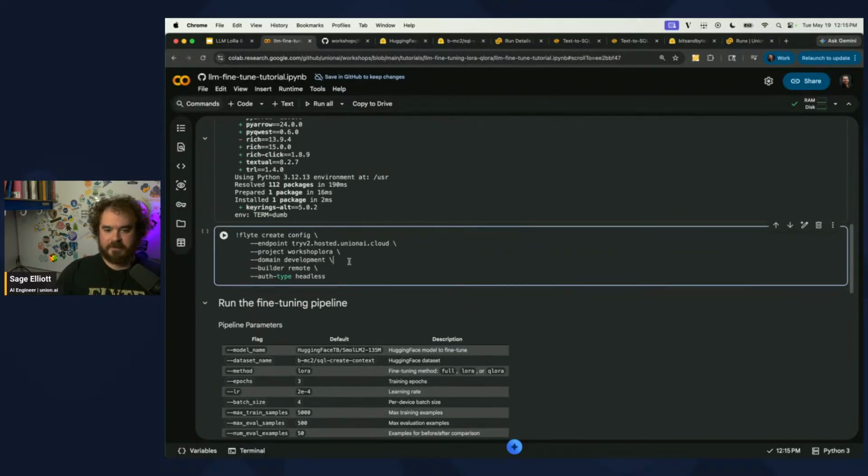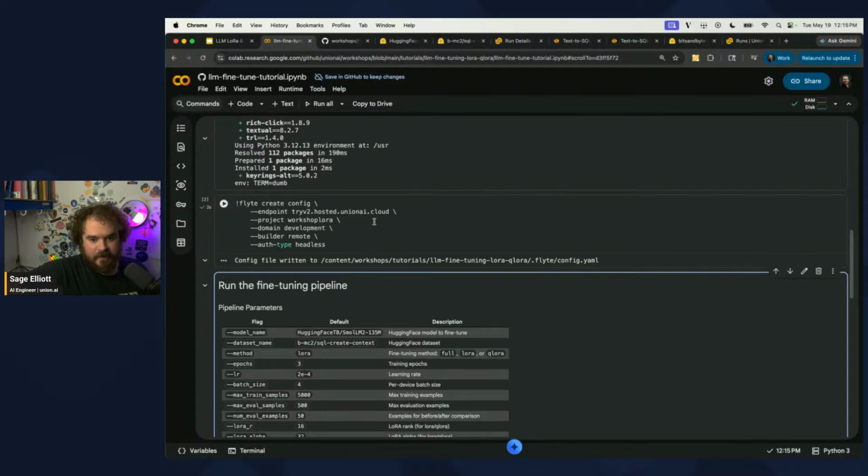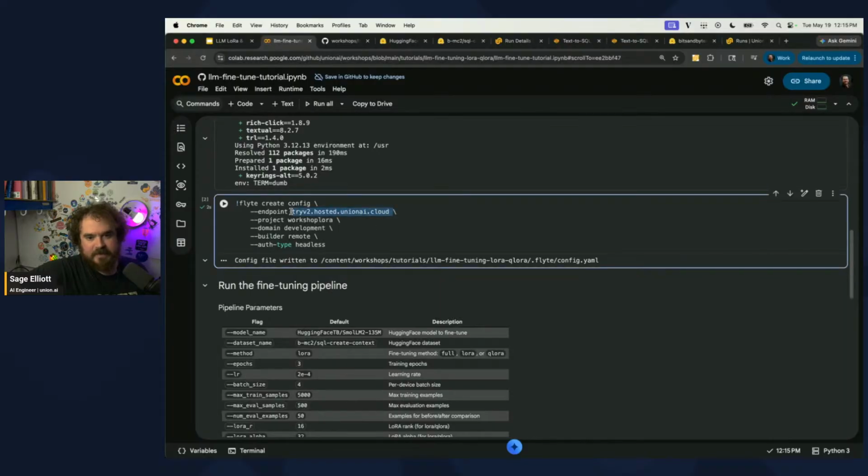So we can run this next code cell. What this does is create a configuration file, and this basically says when we want to run our workflow, it's going to point to this domain, which is where our hosted Flyte instance is today. And then this is the project. This is the domain of that project.